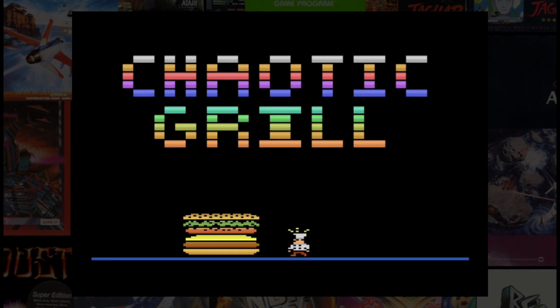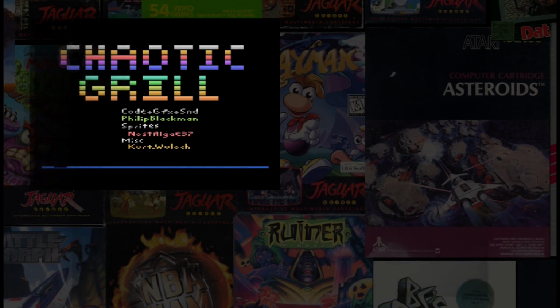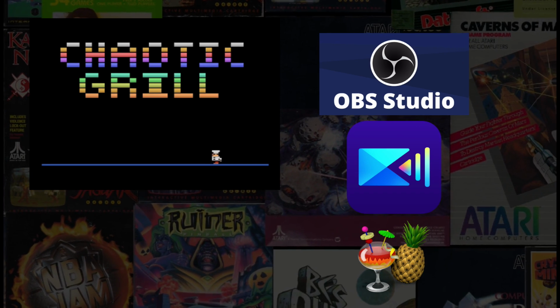The tools we are going to use are all free or inexpensive. We're going to record with OBS, create a video with PowerDirector 365, and render a final file with Handbrake.